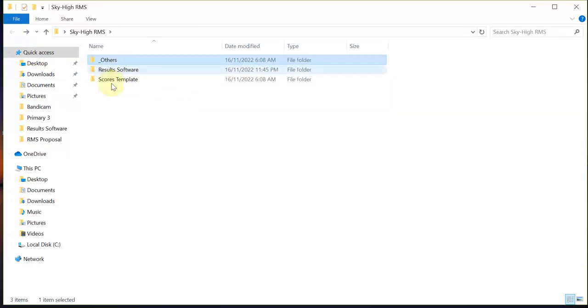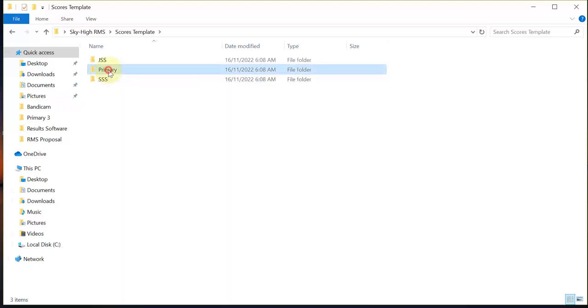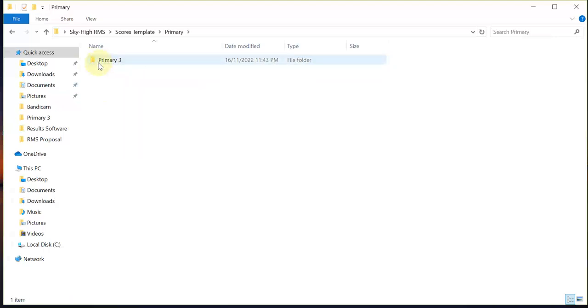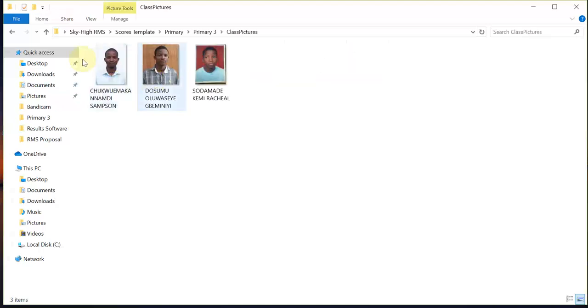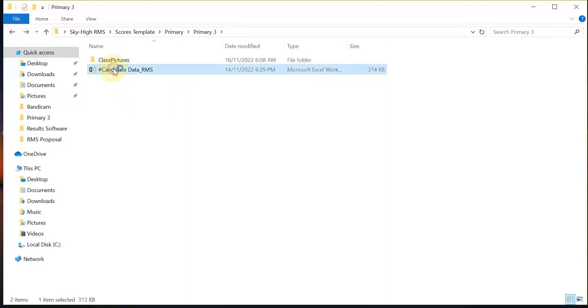So let's go back to the Discuss Template. This is where we have the full capacity on how we want our data and everything to run. I'll be working with primary 3. So let me open, okay, we have 3 pictures here. Let me open this template.